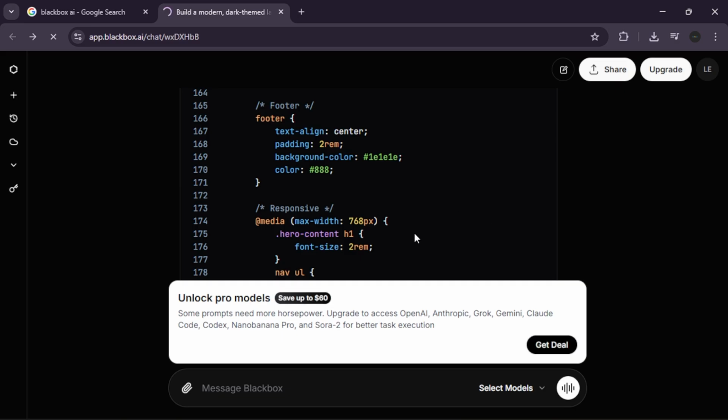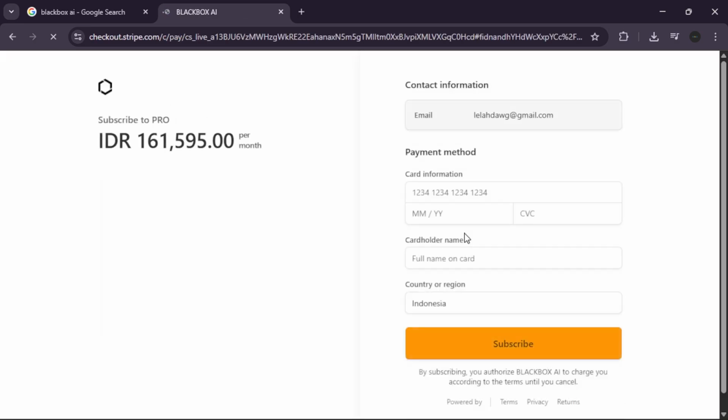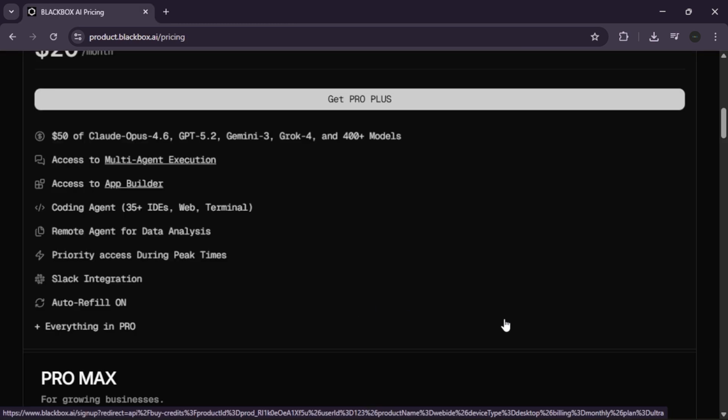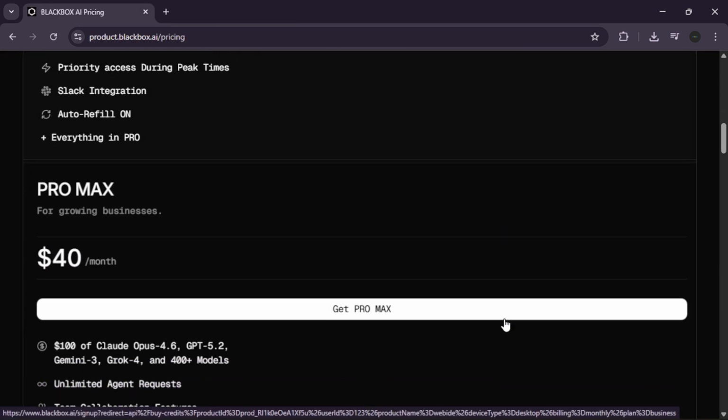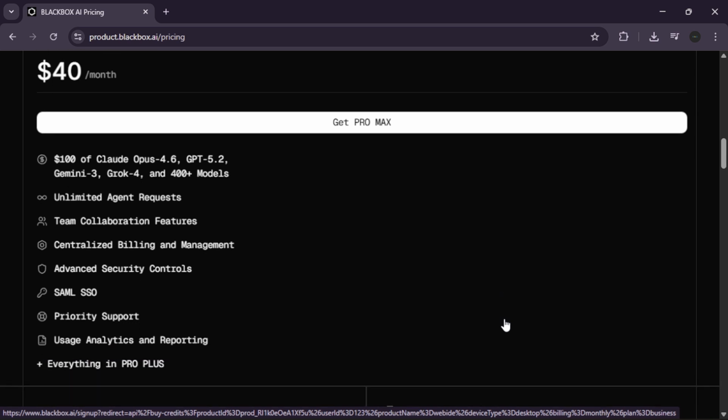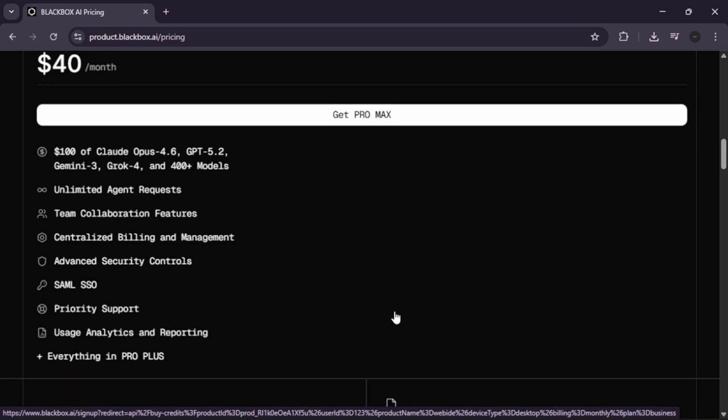Step 5. Mobile optimization check. Before you finish, use the device toggle at the top of the preview window to see how your site looks on mobile. If the layout looks a bit cramped, tell the AI, make the gallery a single column on mobile.